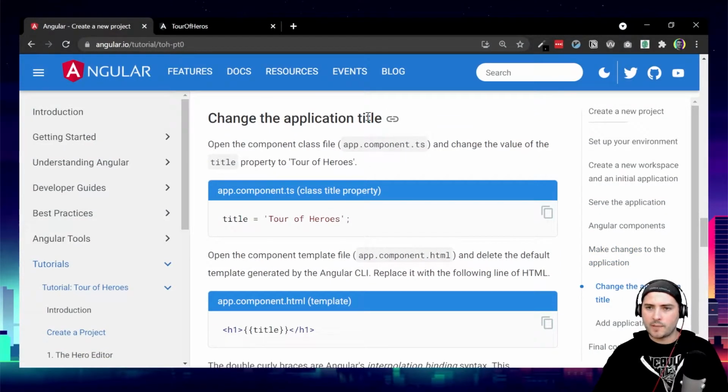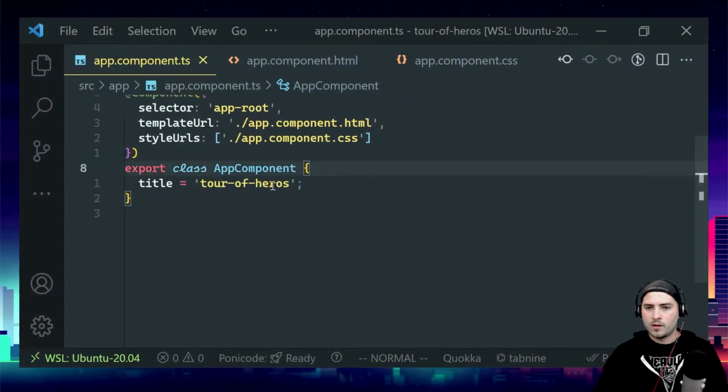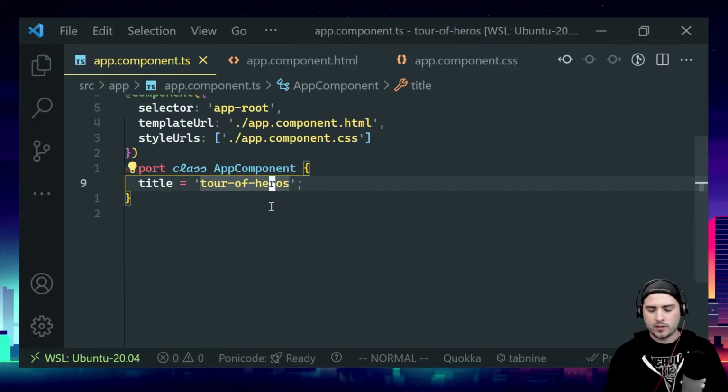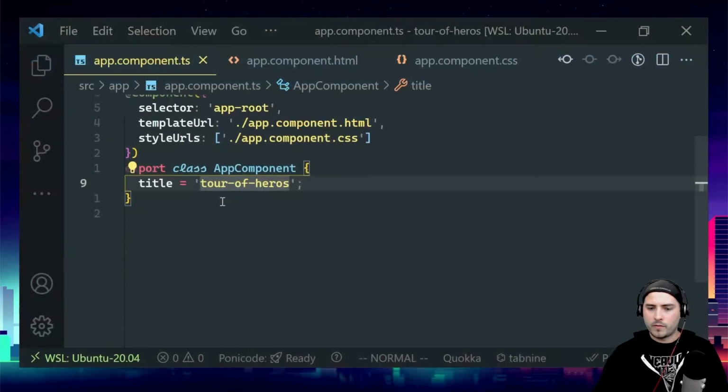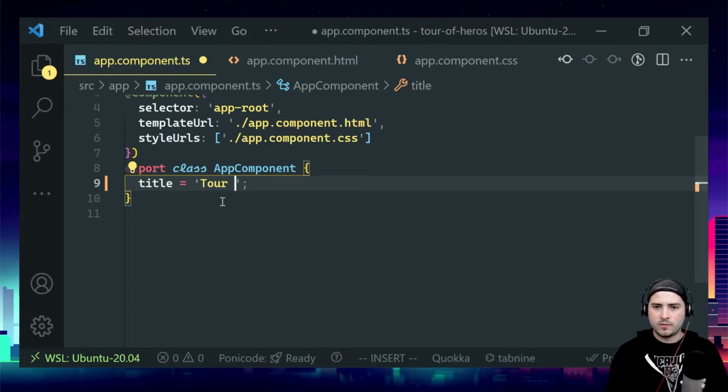So change the application title, open the component class file, app.component.ts, and change the value of the title property to Tour of Heroes. Okay. Looks like it already is. Oh, I guess it's somewhat different, right? Let's just take a look in the app itself and see where we see that title. So we see the title here, Tour-of Heroes. We're gonna go over here and just change that to title cased Tour of Heroes.